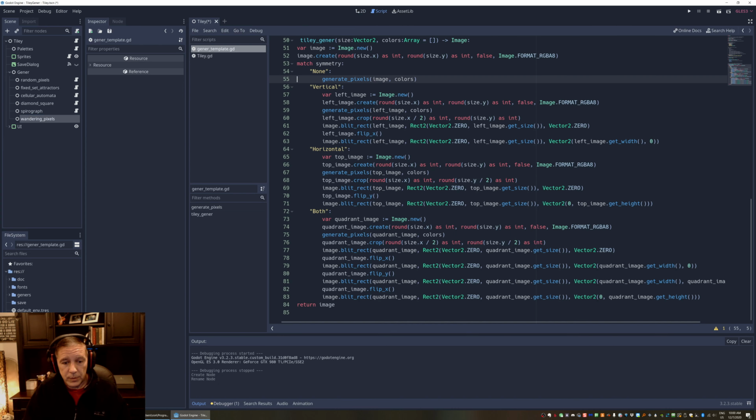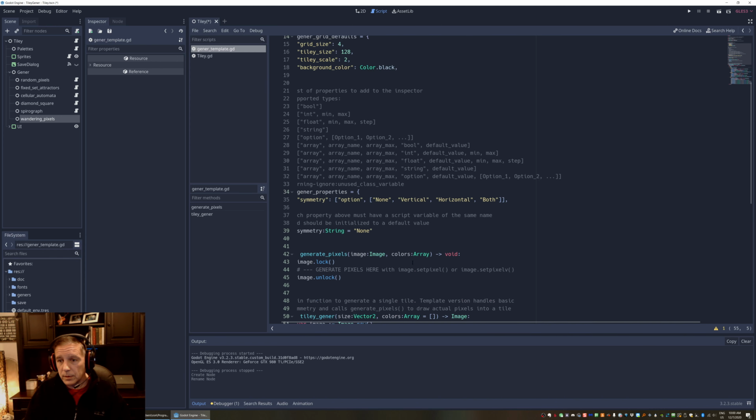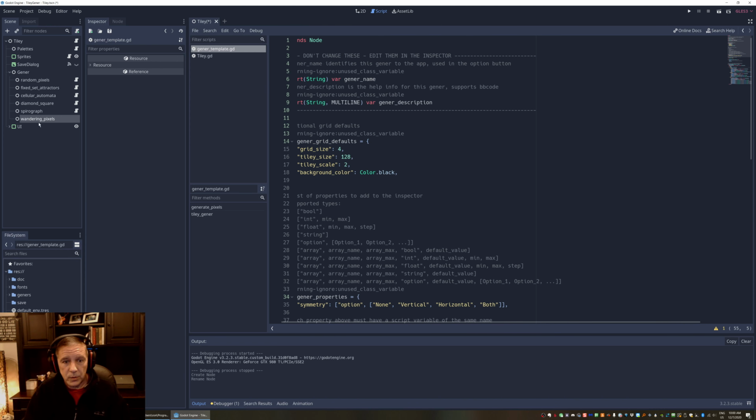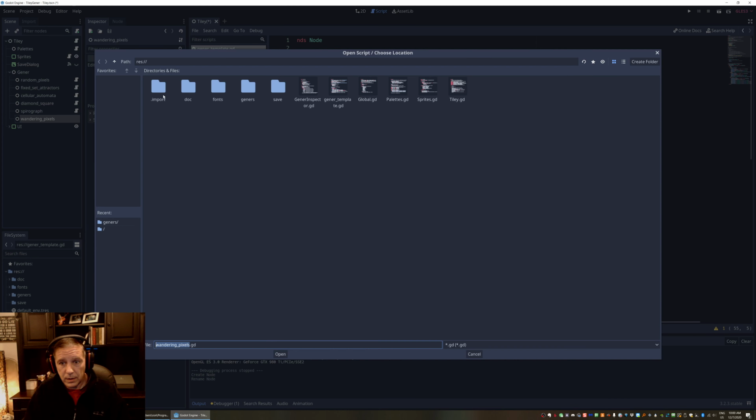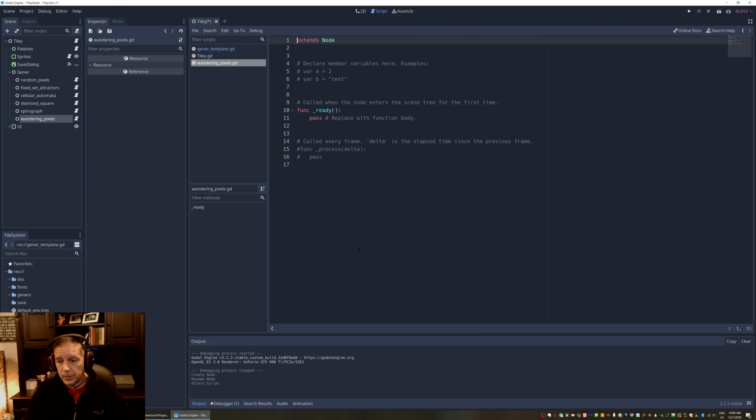And I've got a template here. So this template code, is this the template? Yeah. So the easiest thing to do is attach a script to this new node that we just added here, and I like to put them in a folder I call geners. So wandering pixels. So attach the script, and then I'm just going to replace this default node script with the code from the template.